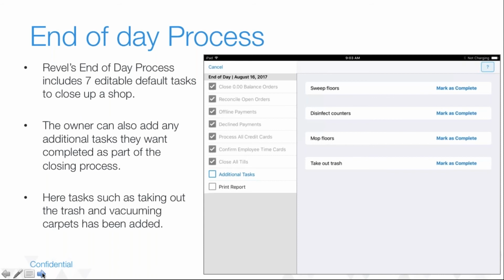There are 7 of them. And you can pick and choose which ones you'd like to include. In the image on the screen, you can see that we've gone through the 7 default steps. So just closing out all open orders with a 0 balance, that's at the top there, and closing our tills. What you see on the right are the additional tasks that I've customized for my establishment. So as I go through them, I can mark each individual one as complete, and then the last step is going to be to print the report, and I'm done.